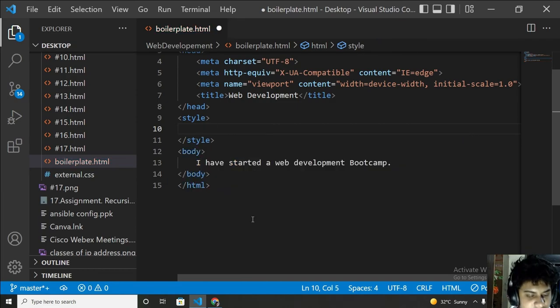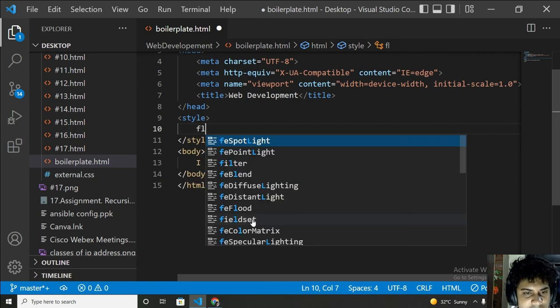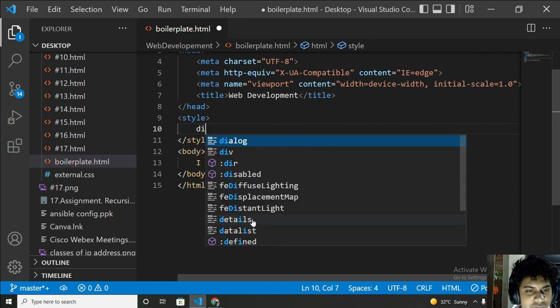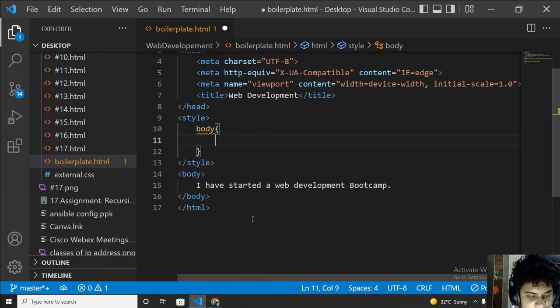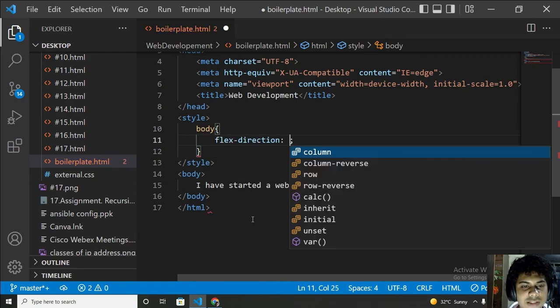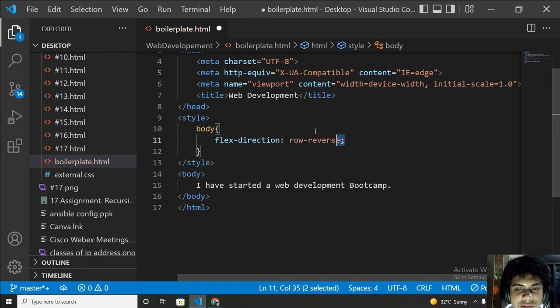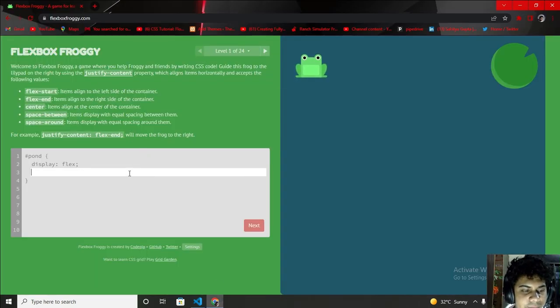Wait a minute. First I have to give body, body flex direction. I think it's row reverse. So let me just copy this and paste it here. So now you can see that my frog is now here. So I have completed my first task.